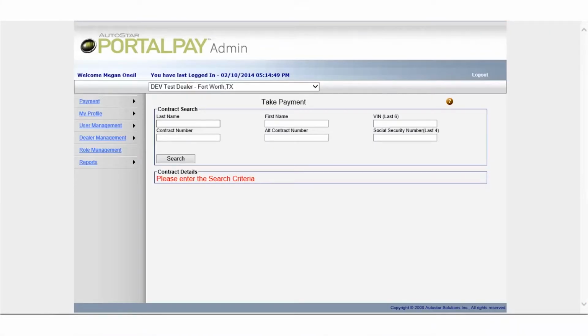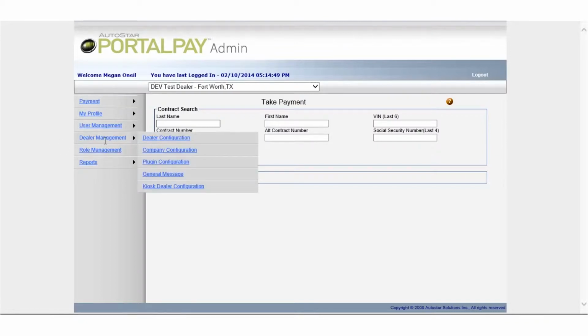Your Portal Pay defaults are set up and configured during the implementation process, but you may need to edit or add information to your system from time to time.